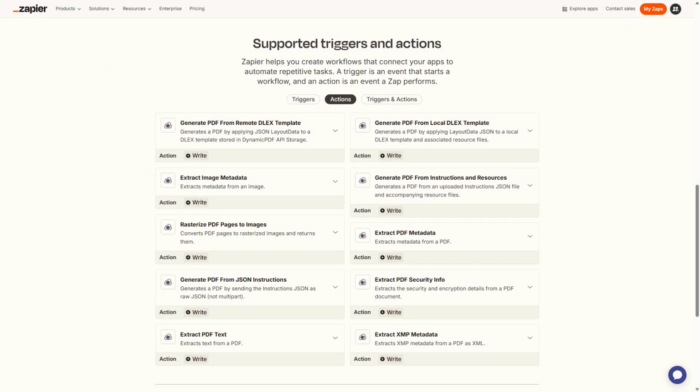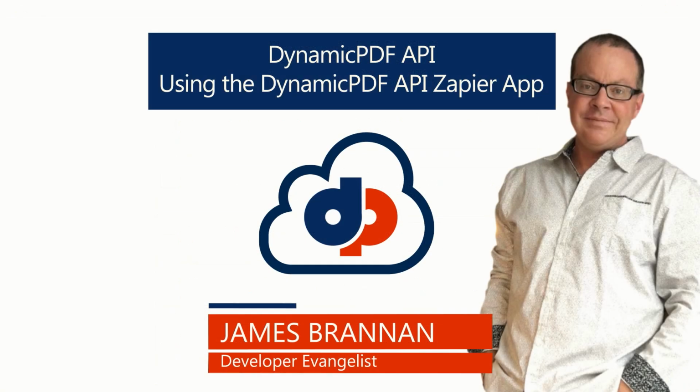By combining DynamicPDF API REST endpoints with Zapier's orchestration tools, you unlock a flexible, no-code solution for document generation and transformation that integrates seamlessly into modern automation workflows. In this tutorial, you used 2 of the 10 available DynamicPDF API actions you can use to integrate PDFs into your Zaps. Use these actions to add PDF processing into your organization's workflow.